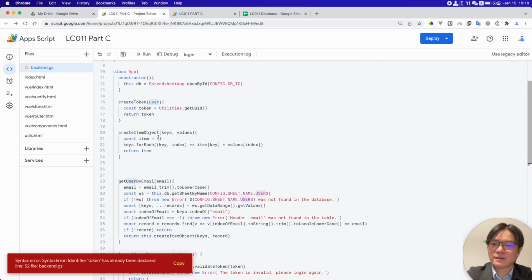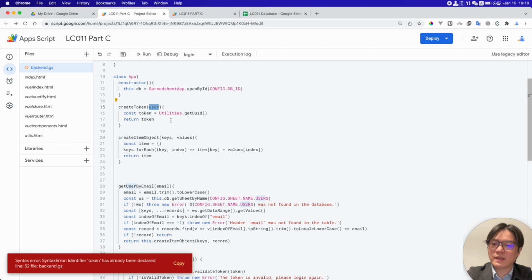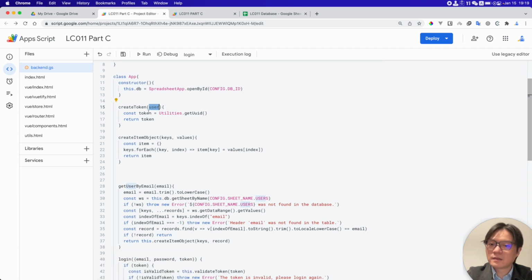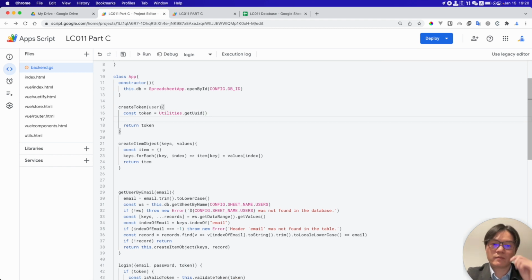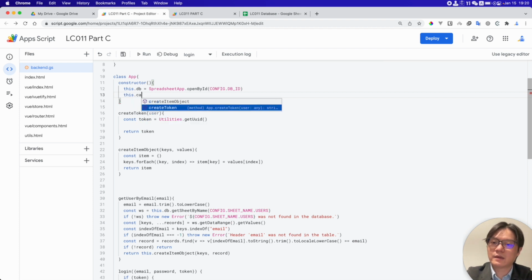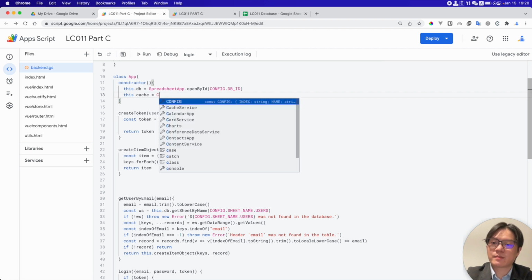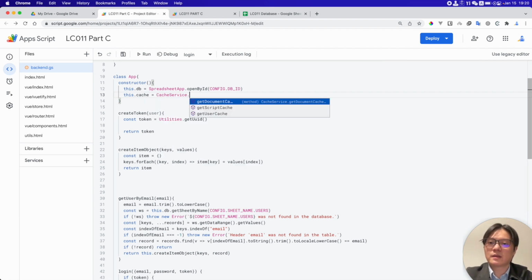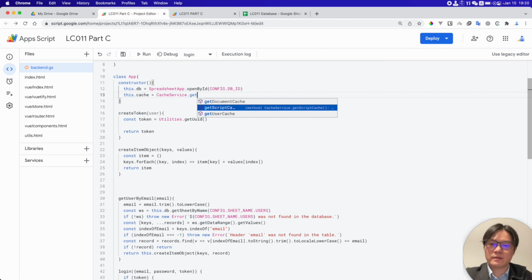So here, we have the user. Not create the user, when we create a token, I'd like to save the user's email in this token. Okay, how can we do that? We can save it in a cache. Okay, so let's use the cache service, and I'm going to get the script cache.